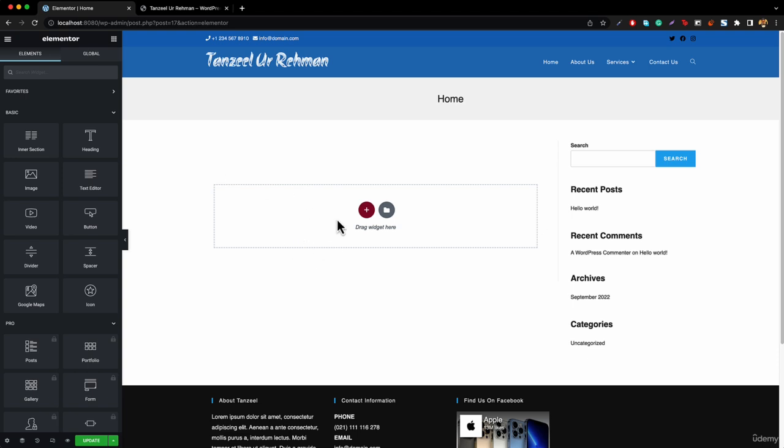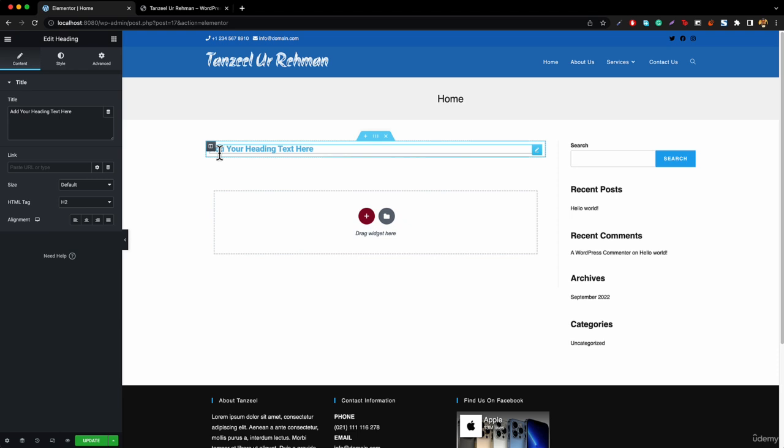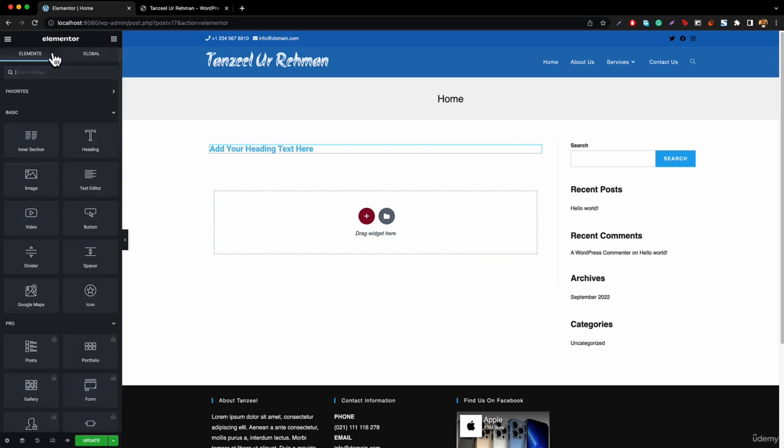Now, you can see that here it says drag widget. So let's suppose that if I want to drag this heading element and I just drop it in here, that is going to be added. It says add your heading text over here. Now, if I click on this grid button over here, it takes me back to that particular page where now I can add particularly anything.